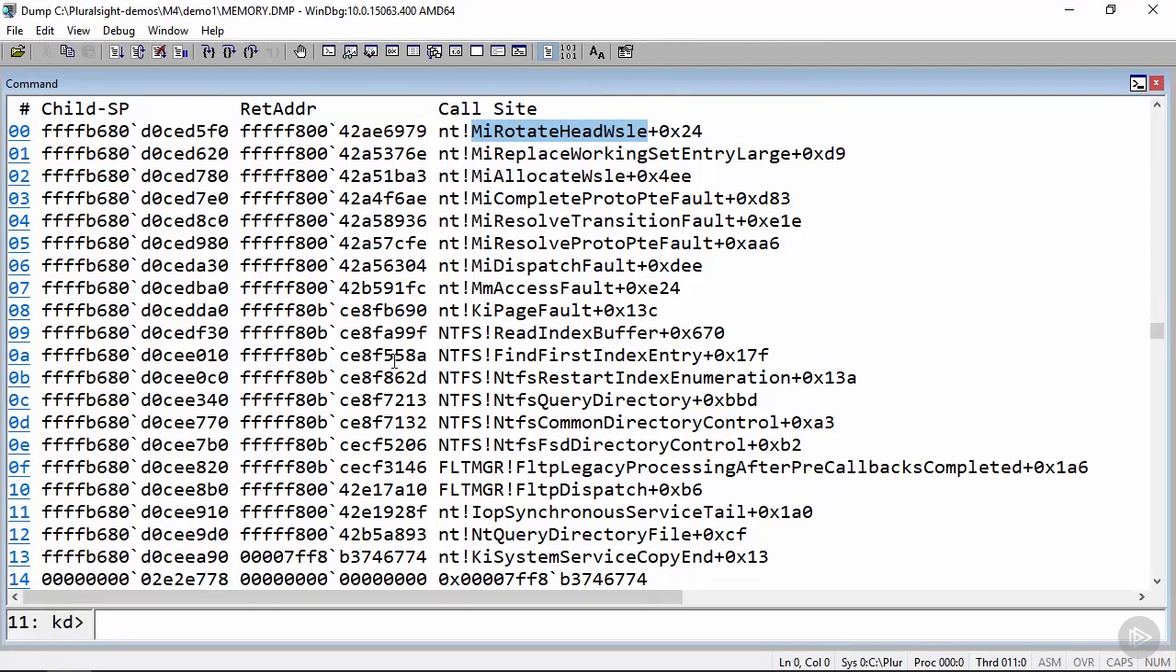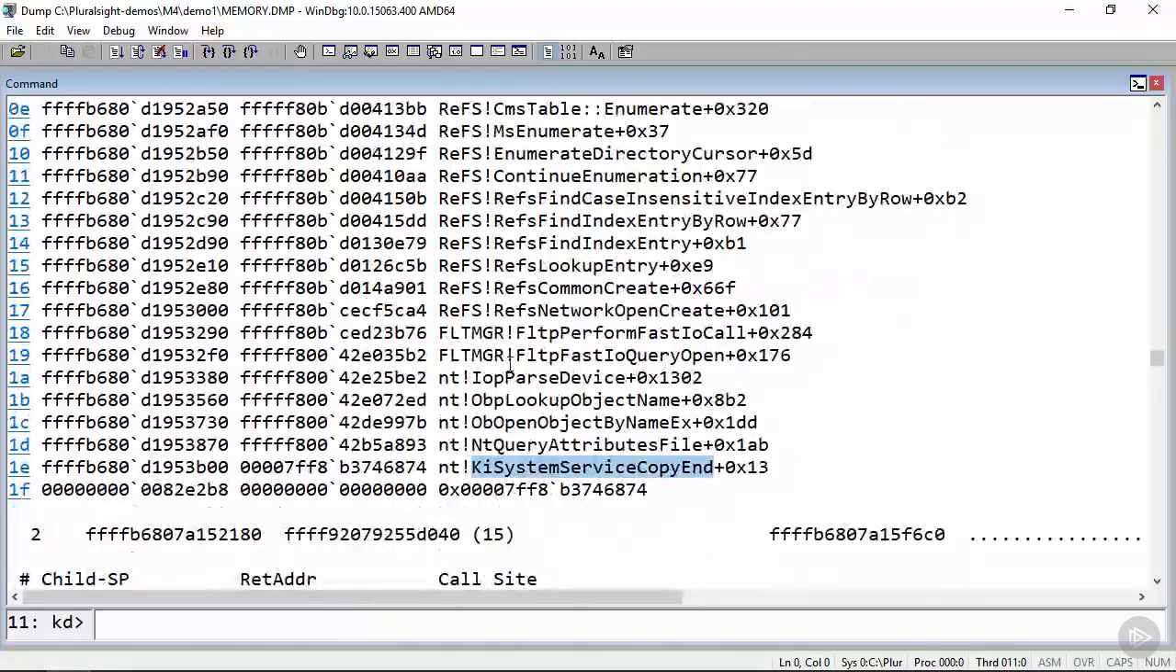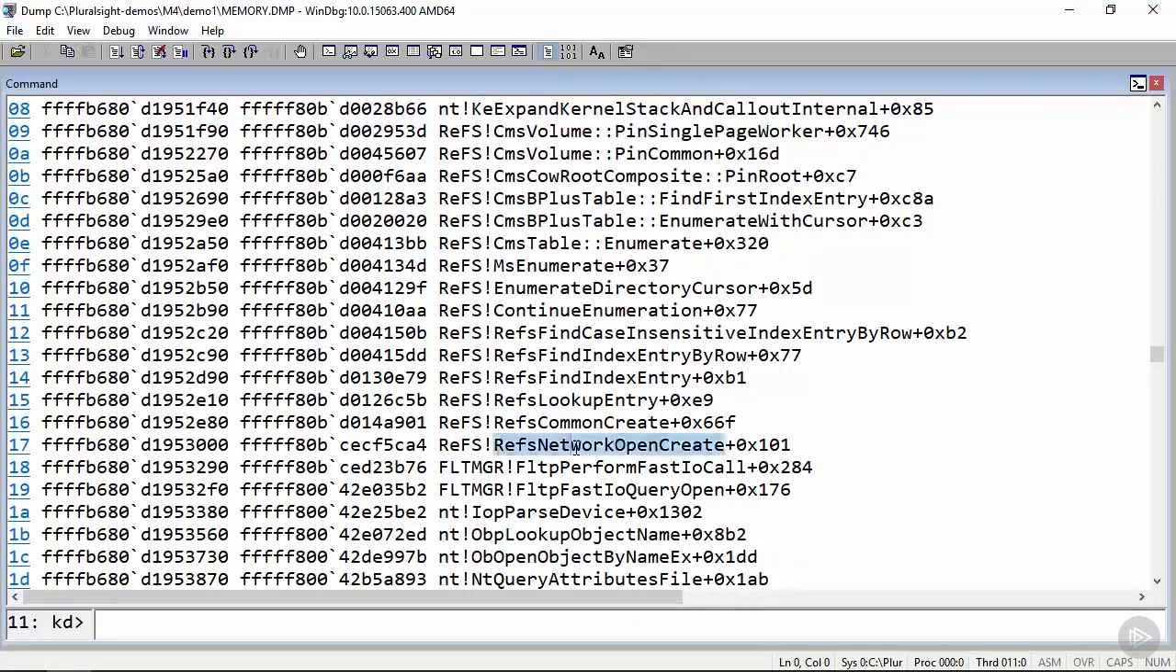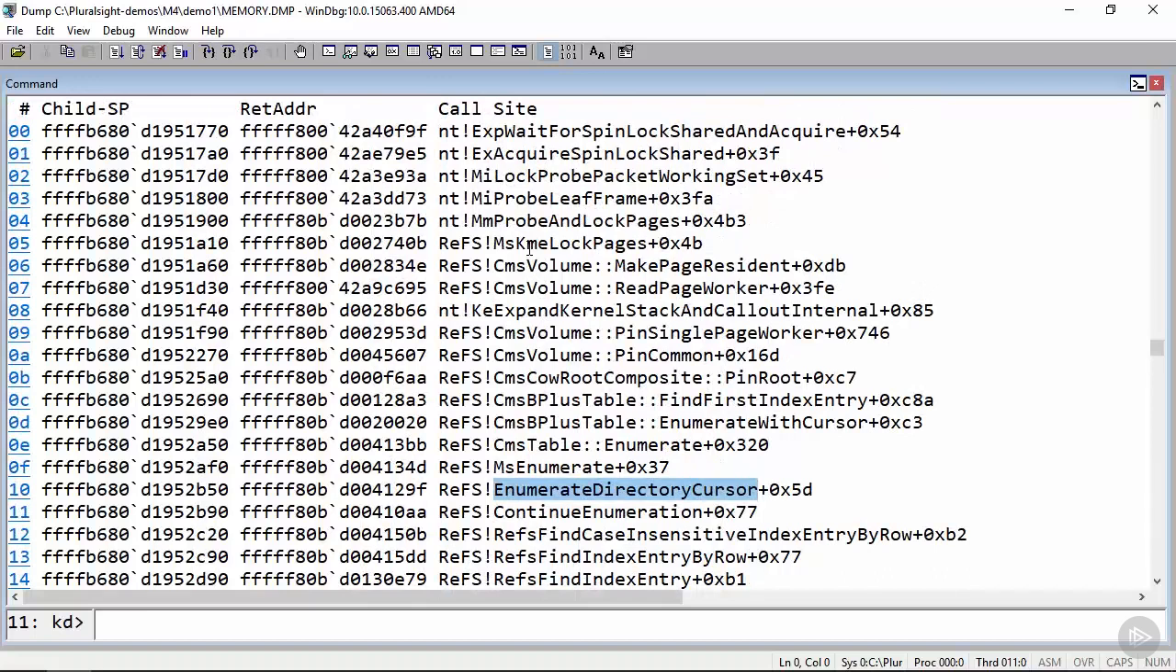Let's go ahead and take a look at what's going on the other CPUs. Here we have CPU 1. Well, let's see what it was doing at the time. It was doing a system service, going through the filter manager to get to the ReFS driver. And once again, it was doing some sort of network create, trying to enumerate a directory. And then it tries once again to lock pages in memory. And the NT kernel says, sure, I'll go ahead and do that for you, but to do so, I need to acquire a spin lock, and there it sits, waiting to acquire this spin lock. So we now know what CPU 0 and CPU 1 were doing.